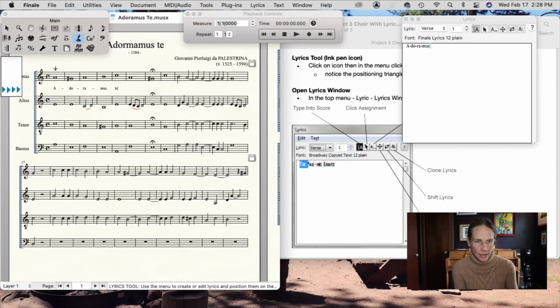Now te is its own word. Space. Now Christe, all one word, CHRI, dash, STE, comma. So far so good. Adoramus te Christe. So dash, which is the one right next to the equal sign up in your number keys, or space bar to go to the next word.